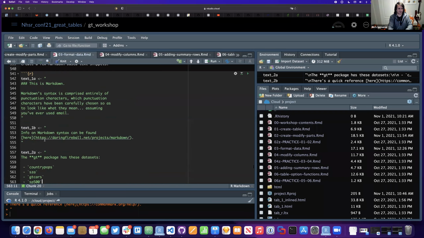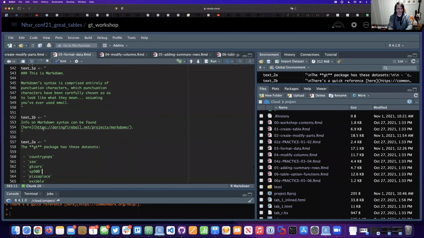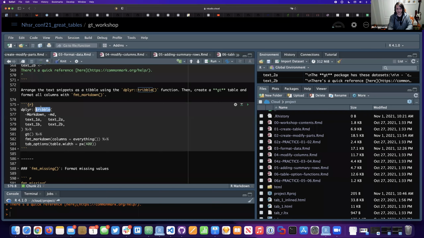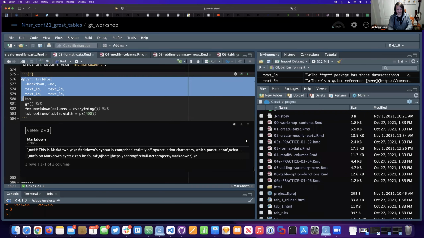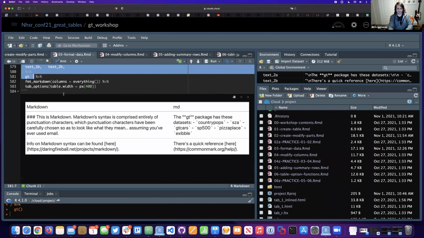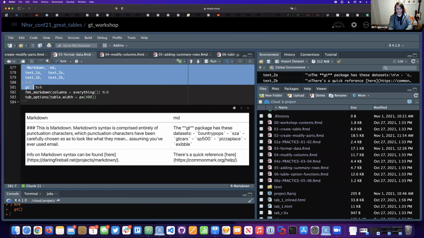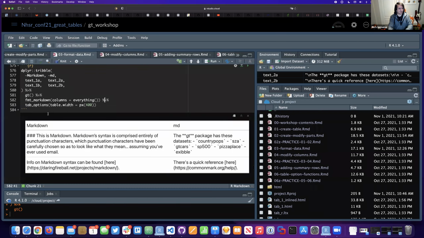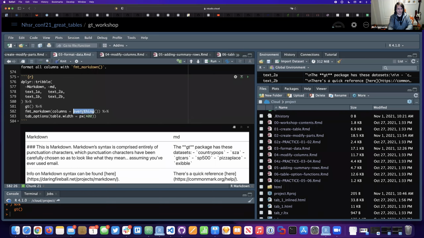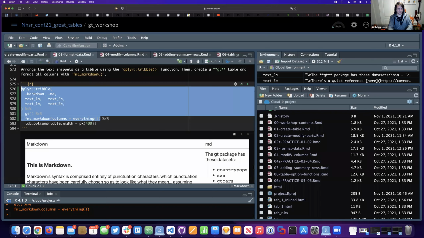What I'm trying to do is create these length 1 vectors of different markdown text. Then I'm using dplyr tribble to create a table with that markdown text. So it looks kind of weird here because it's kind of big. If you run this into GT, we get this. This is your raw markdown text right here in different cells of the GT table. The columns are just silly, markdown and MD. So if you were to run format markdown on all columns using columns equals everything, we would get the markdown being transformed to markdown.